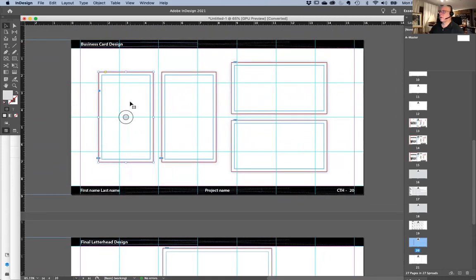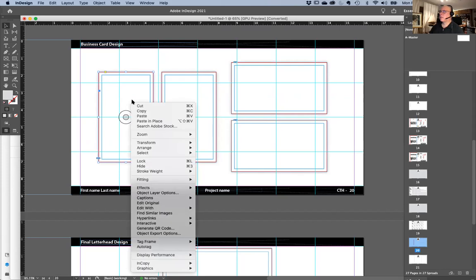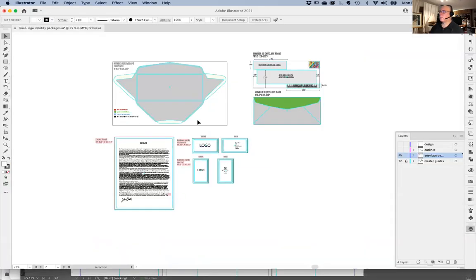Now here it says business card. So if I click on this and say edit original, it opens Illustrator and there's my template. When you open the template for this, look at the layers, create your own layer for the design and work on that. Leave the other layers alone.